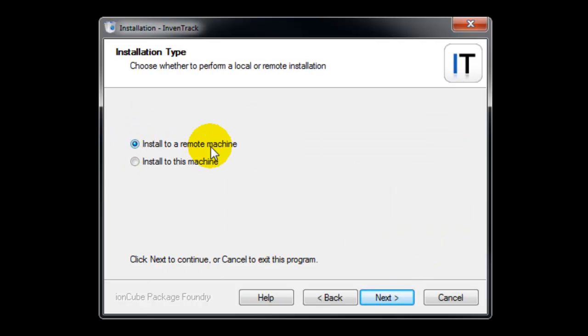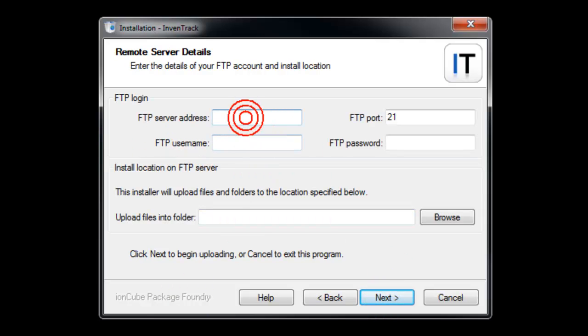Then I'm going to install this on a remote machine because I'm installing it to my hosting account, not on my local machine. The only real reason you would install it to a local machine is if you're going to do some local testing and so forth before you've uploaded it to your server. So I'll keep install to remote machine checked and click next. I've got my FTP server information here, so let's go ahead and put that in.